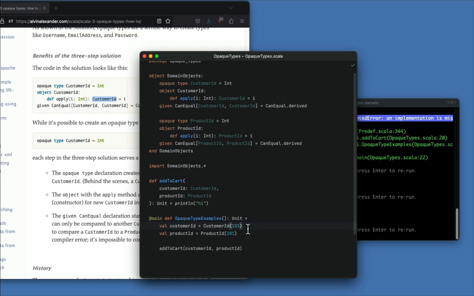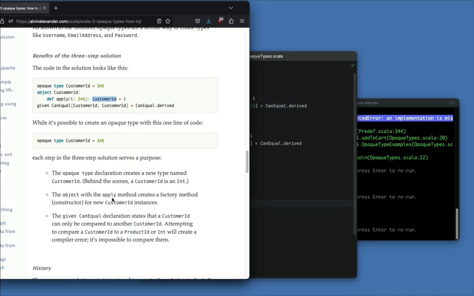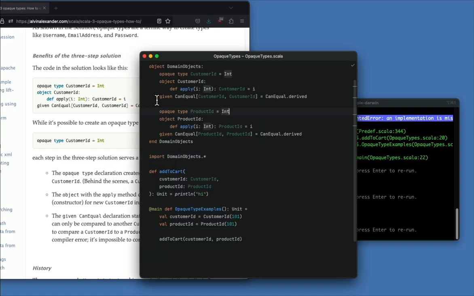When I put this 101 into the CustomerID right there, it's actually coming into this apply method right here as an Int. And then it comes out of that function as a CustomerID. So if I hover over this, you'll see that that is a CustomerID right there. So that was the object with the apply method. And then the given CanEqual declaration, which I have on this line here, and then this other line down here, limits the types that can be compared to each other. And in large applications, that's a really nice win.